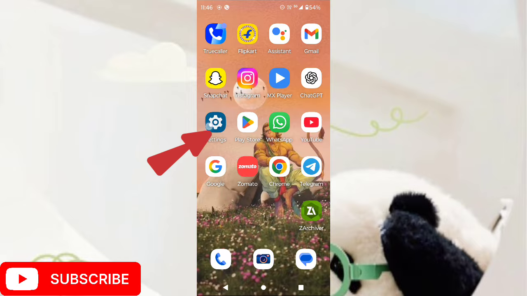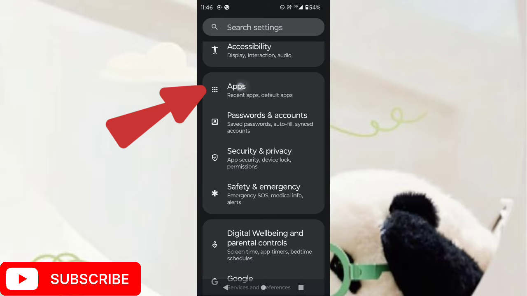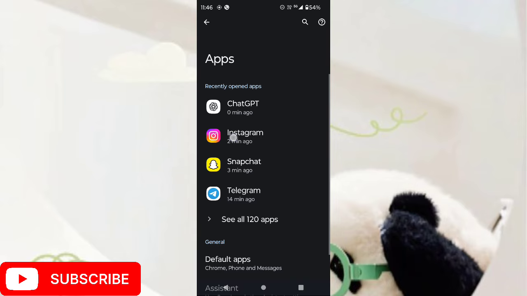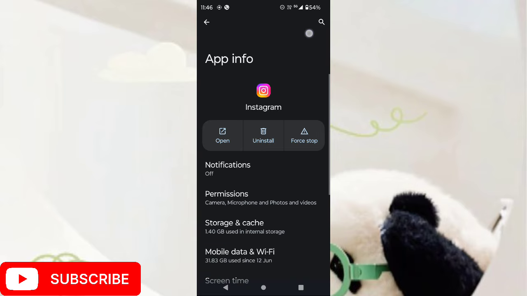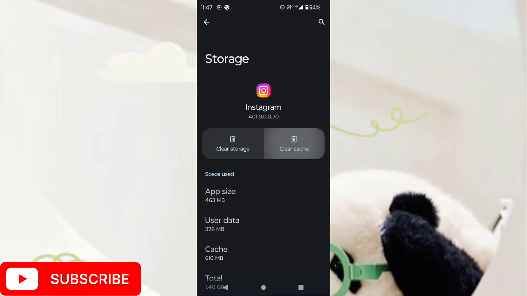Firstly, open the settings app on your device, scroll down, and click on the apps option. Click on the Instagram. Now, click on storage and cache. Click on clear cache.